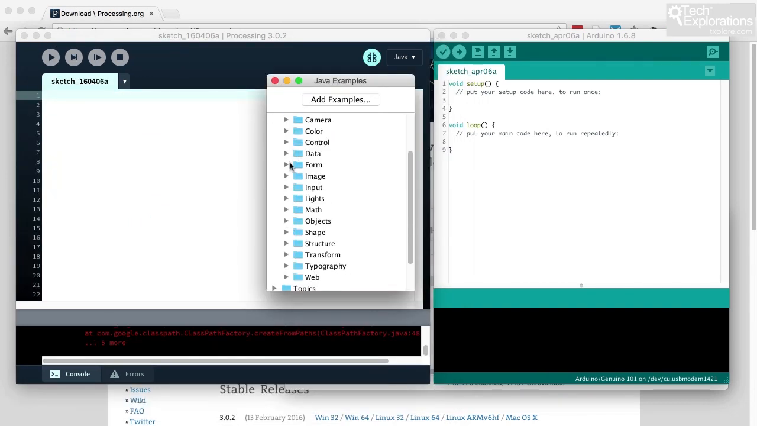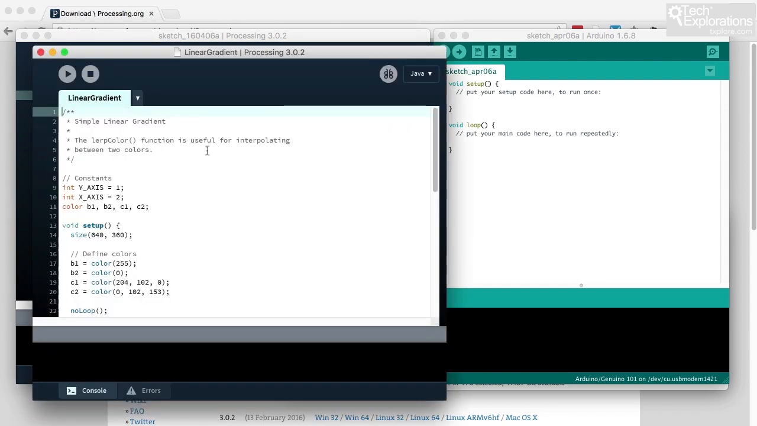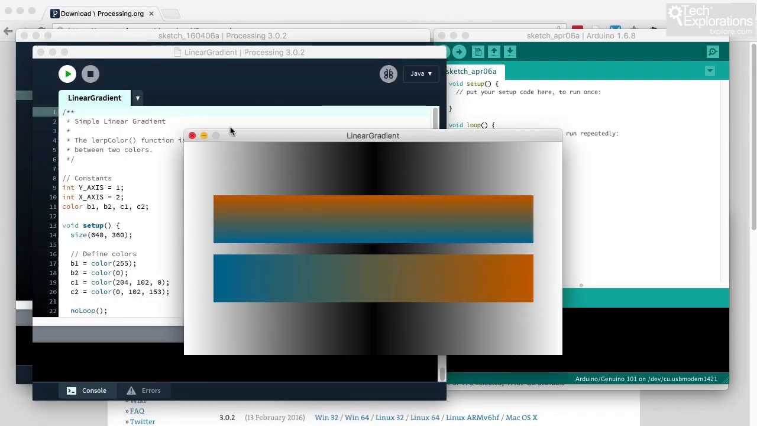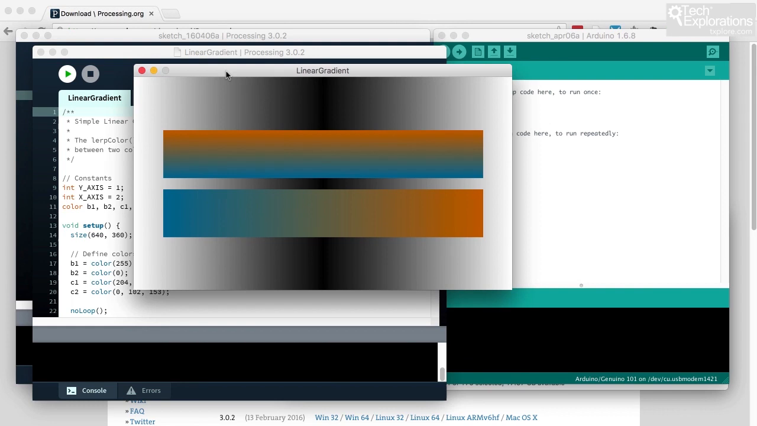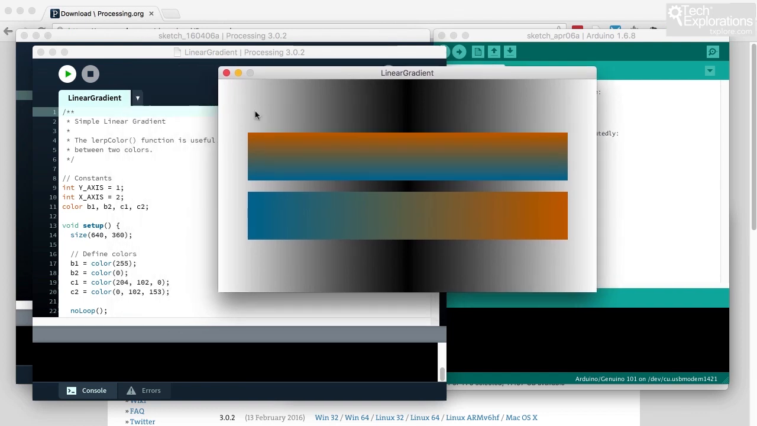Let's do something with colors. All right, let's choose linear gradient and see what this does. Started right from the beginning to get an idea of this functionality. Right, so we've got a background with a black and white gradient, and we've got two bars with orange blue gradients, one changing horizontally and the other one changing vertically.